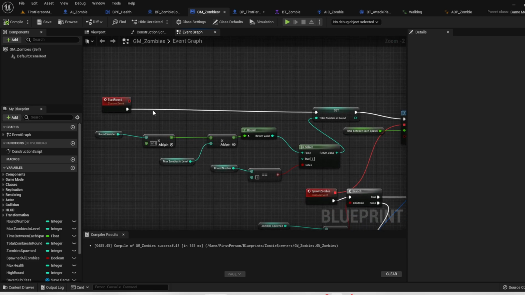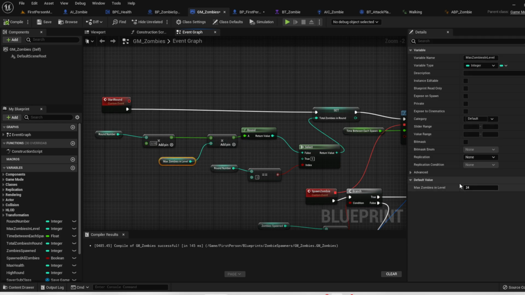But this is for starting a round. This calculates how many zombies are in the round. This is very similar to the way Call of Duty Zombies does it, specifically I think in the older games, like World at War and Black Ops 1. So it gets the round number, multiplies that by 0.15, and then multiplies that number by the max zombies in a level, which is 24.